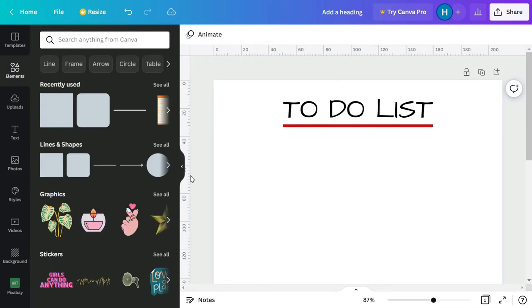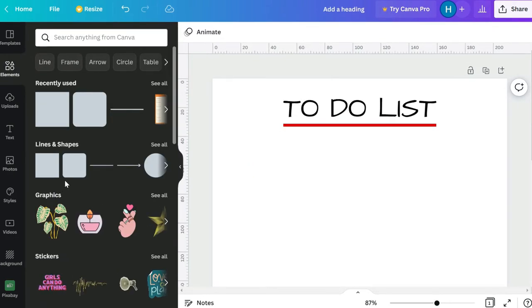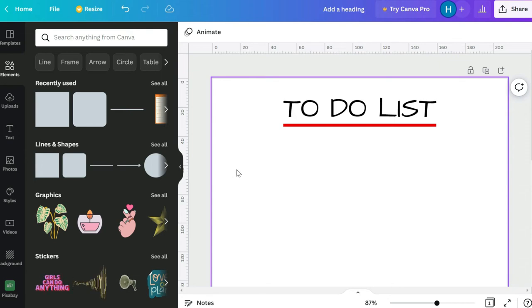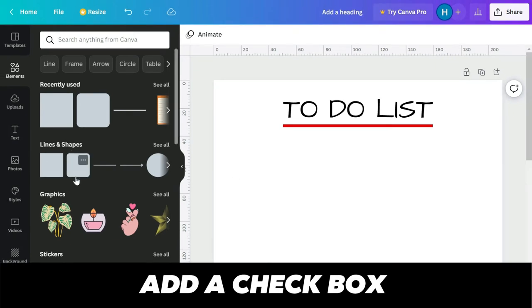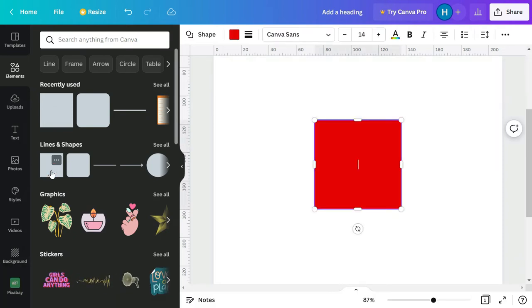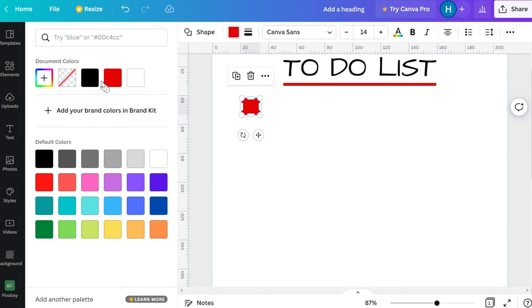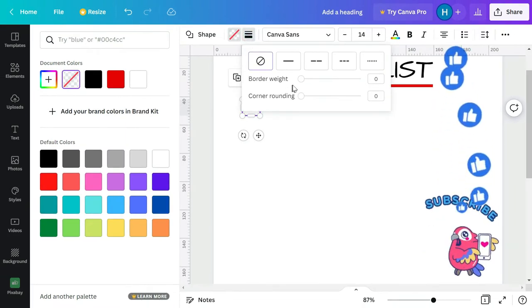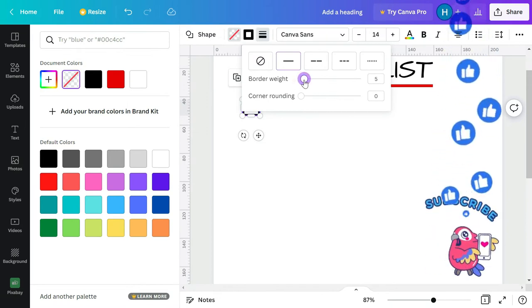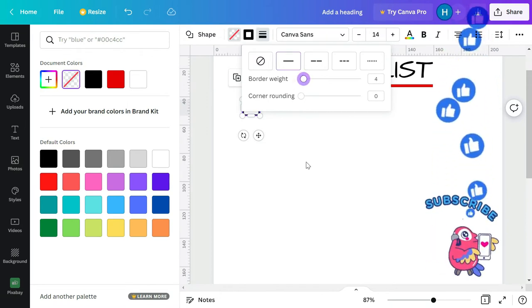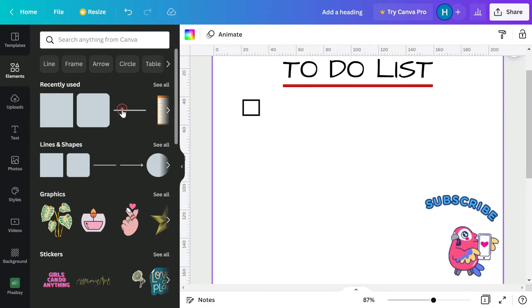The next step is to select a tick box which you will draw here. You can either select this rounded shape square or a corner shaped square. I'm going to select this. You can bring it here, click this and make it no fill, then select the line and make the border around 3 or 4 weight, and then you have to select a line.